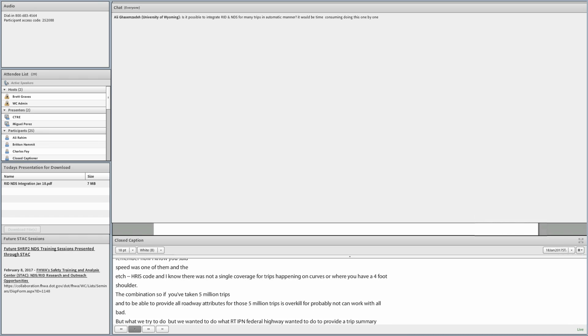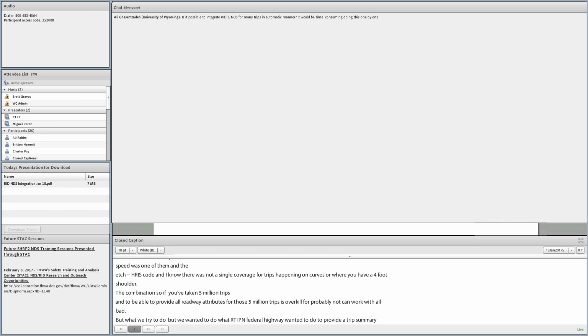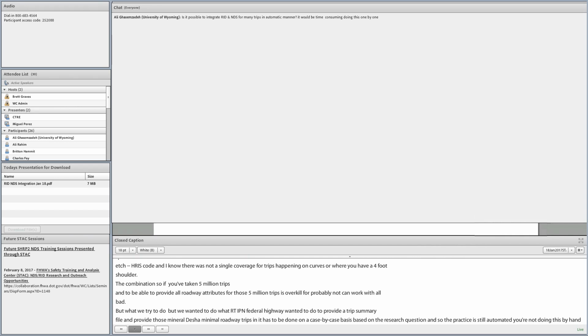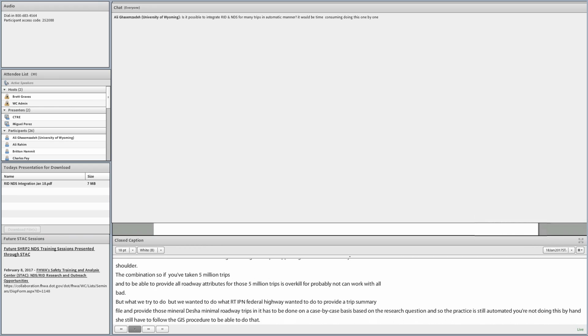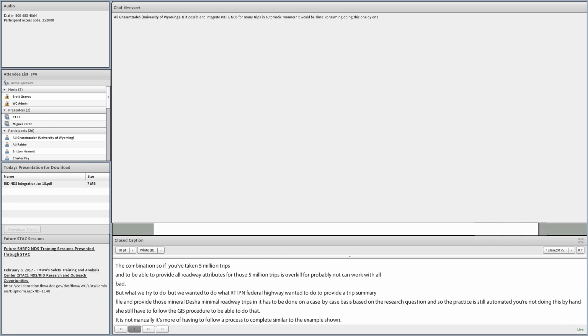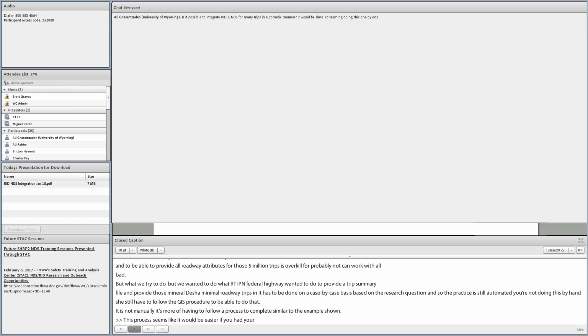So what we tried to do between us and VTTI, and what TRB wanted and what Federal Highway wanted, is to produce that trip summary file and provide those minimal roadway characteristics for each trip. Beyond that, it has to be done on a case-by-case basis based on the research question that you have. But the process is still automated. You're not doing this by hand, but you still have to follow the GIS procedures to be able to do that.